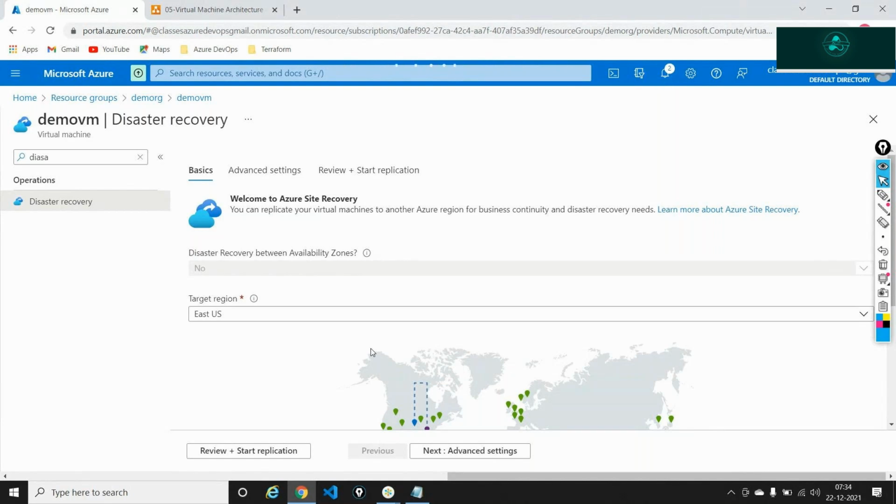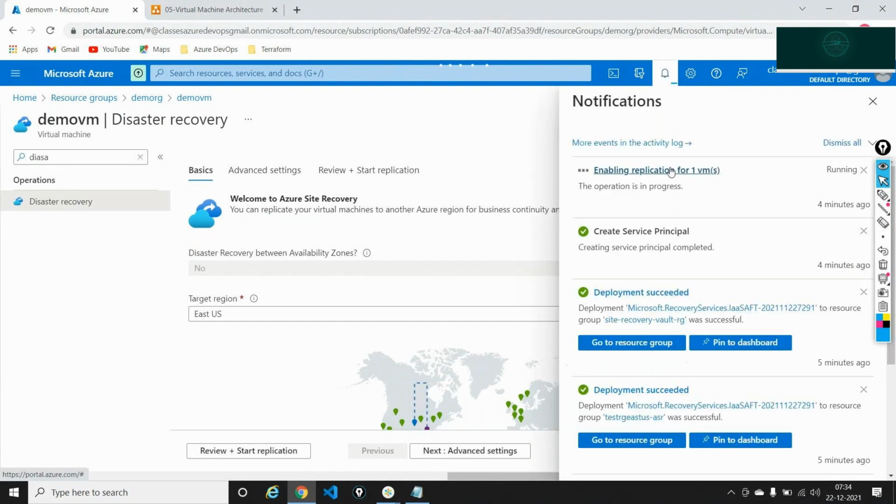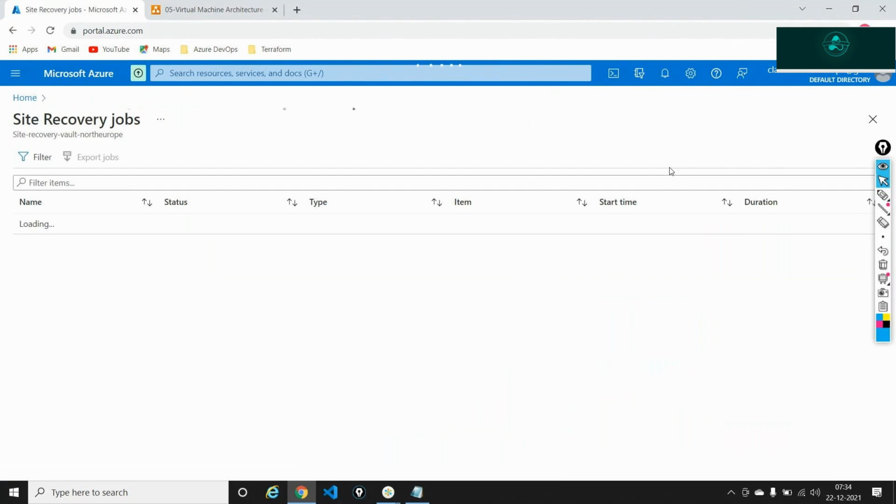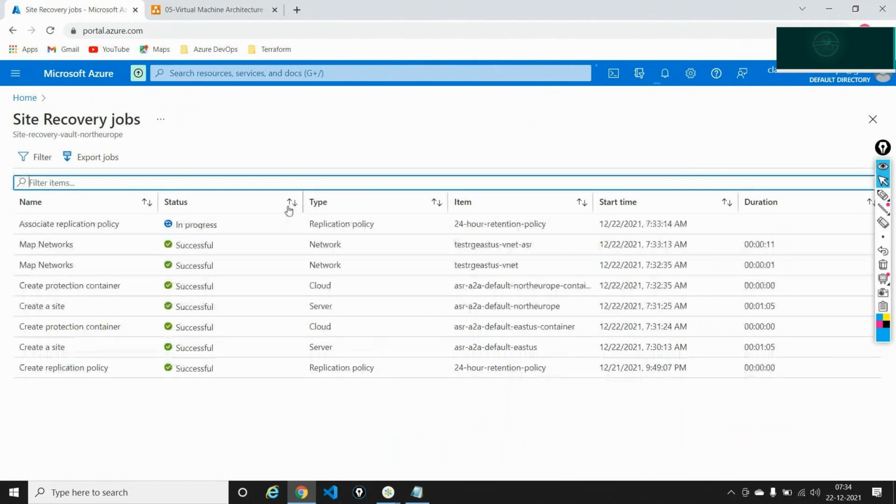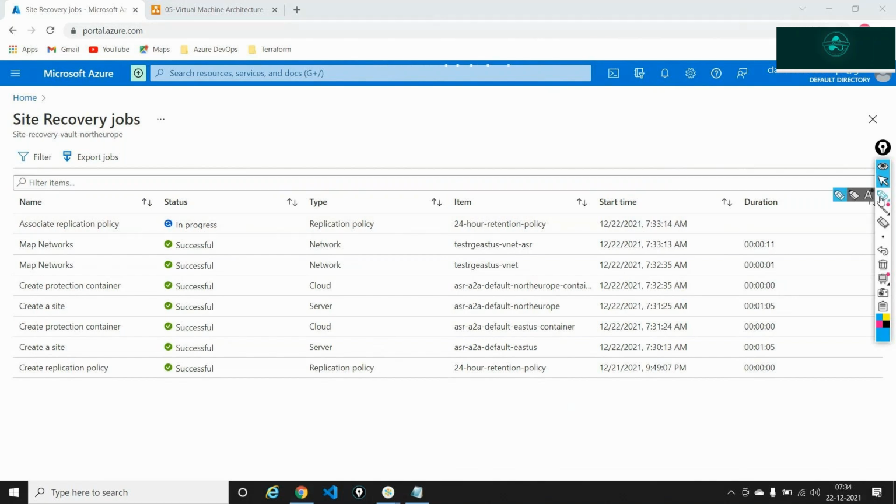Again, this is going to take somewhere around 20 minutes, guys. So just give me a second. Let me see what operation is on right now. Right now I am enabling the replication to the virtual machine that we just created. This is the virtual machine that I created in the East US 2 region, and it is getting replicated right now. As I said, this replication will take at least 20 minutes.